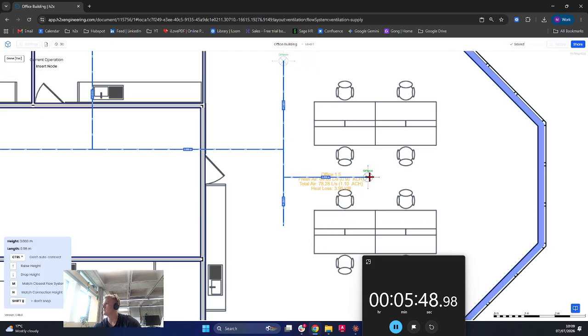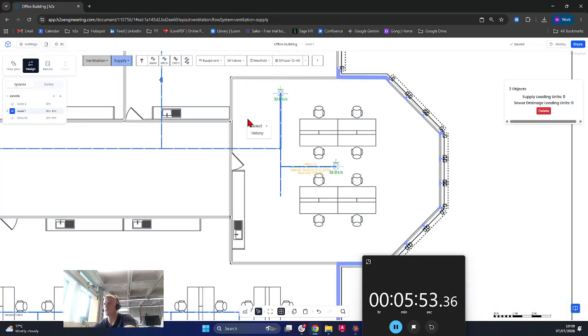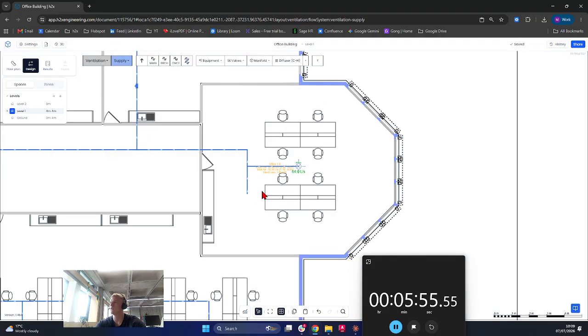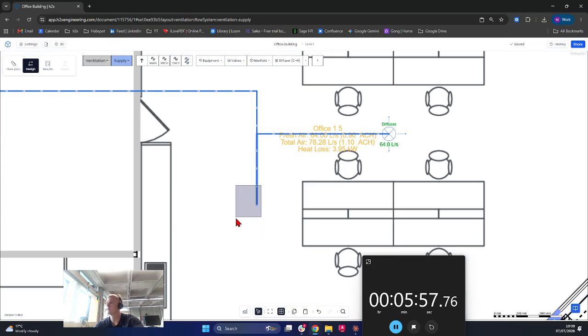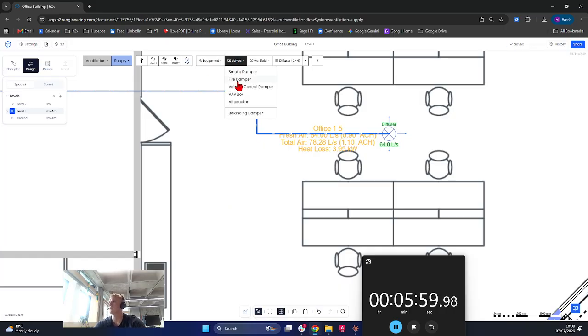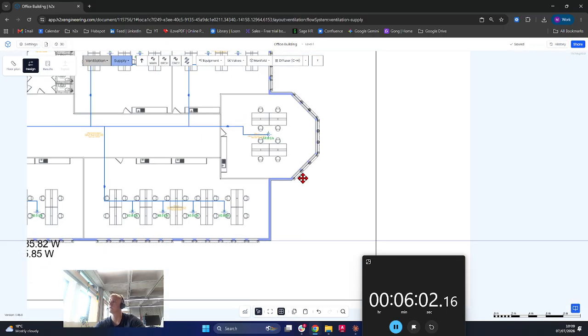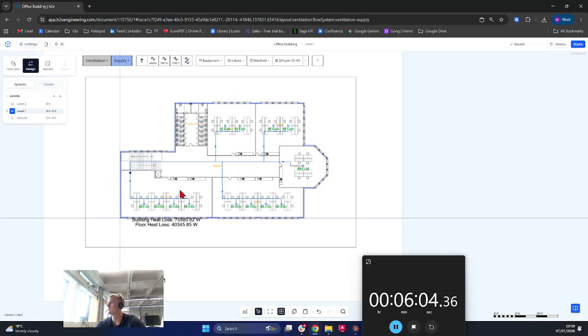Okay, now we're going to select a circle horizontal diffuser, just stamp that down in there. Probably only go for the one in that office space, 64 litres per second going through it. Right click and drag to get rid of the excess, volume control damper going into there as well. Now that's our supply run done.